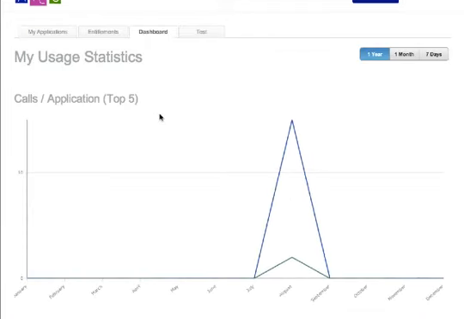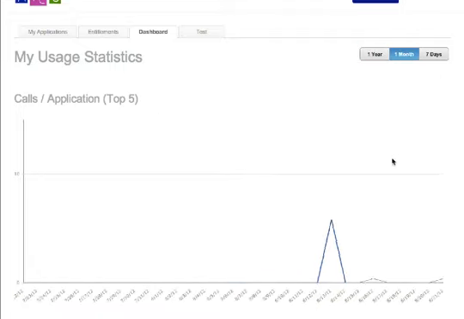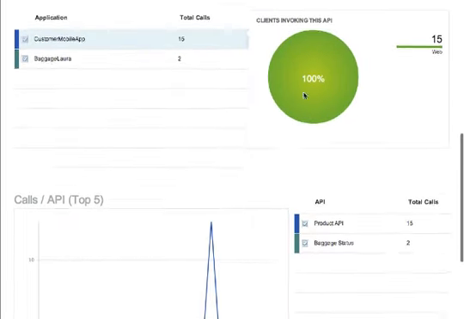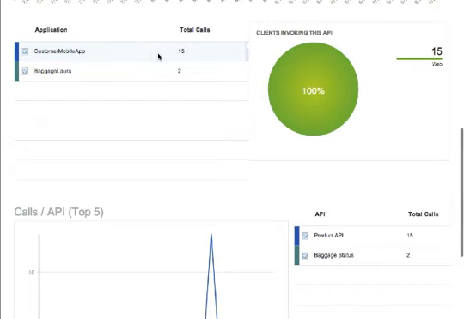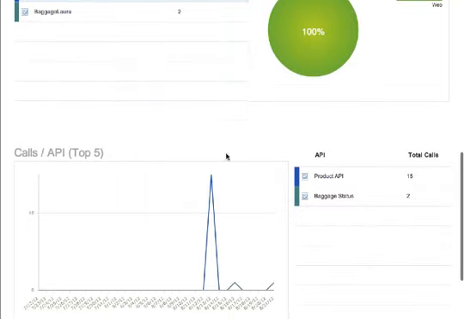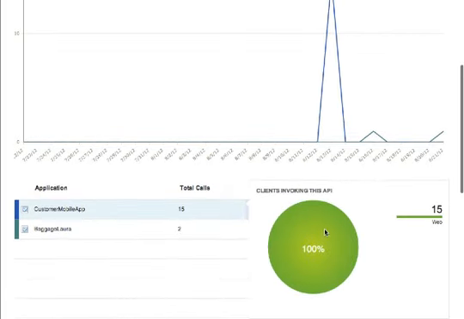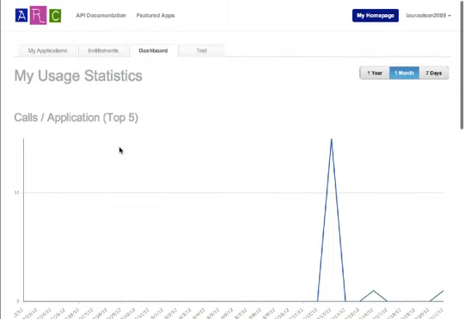I can also go and view my dashboard. This is my app calls and statistics, and I can view it over a month or 7 days of how I've been using those APIs. I can see that my customer mobile app has had 15 calls. My baggage app has had 2 calls. I can see which APIs I've been invoking most, my top performing APIs. And then I can also see what clients were invoking this API. If it's a web, mobile, Android, iPhone, all of that type of information I can see through my dashboard.